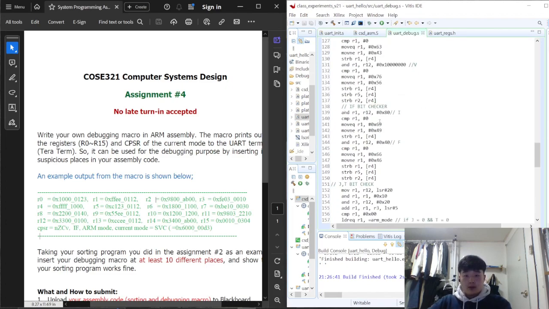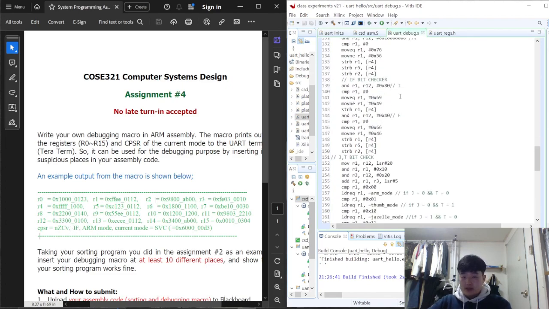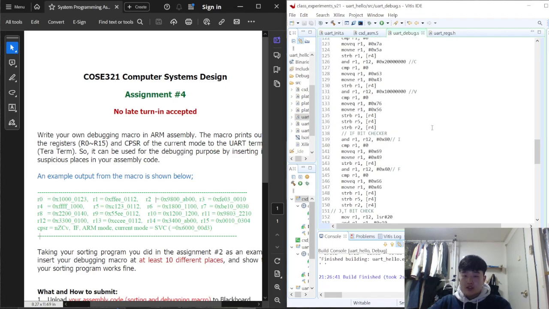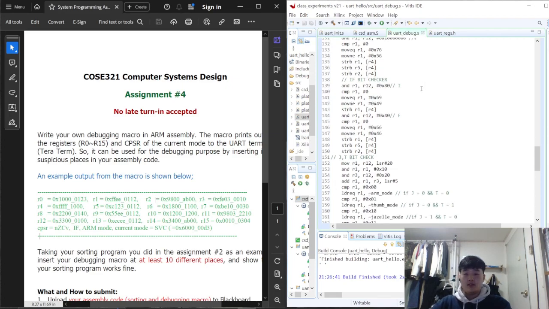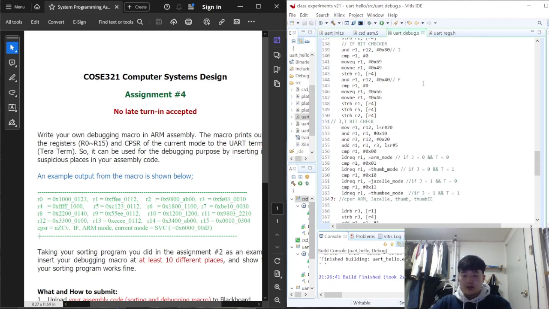Okay, on to the next, the IF bits. It's the same logic as the NCCV flags. We just use the AND operation to mask out the I bit. If I is set, capital I is printed. If I is clear, small i is printed. Same goes for the F.